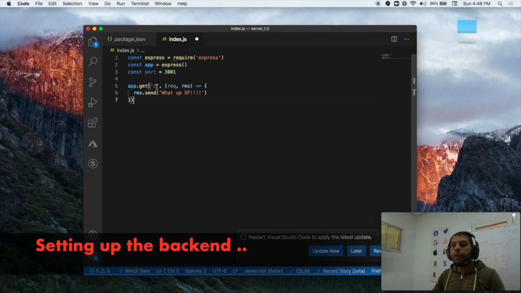So if a user hits this route, which is the main route, once they hit 3001, then they will see what up SF, okay? And then down here, we're gonna put a listener for the app to see if it's working, okay? So here what we're doing, we're saying listen to the port, so listen at 3001.